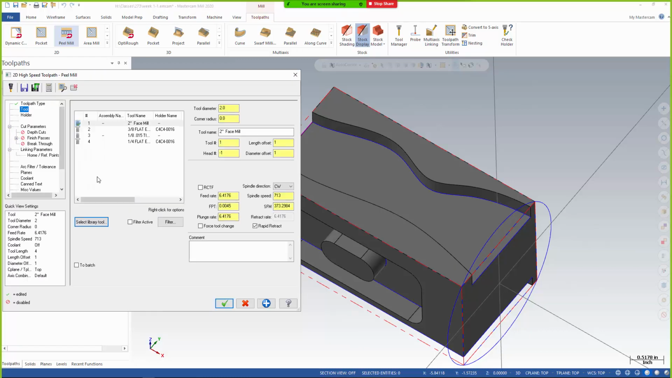And let's go ahead and pick our tool. Okay, so looks like we're going to go ahead and use our 3/8 tool. So I'm going to go ahead and name my group tool number 2. And this is going to be whatever. This is a peel mill. I'm going to go ahead and comment this.